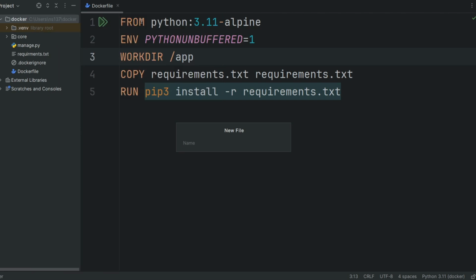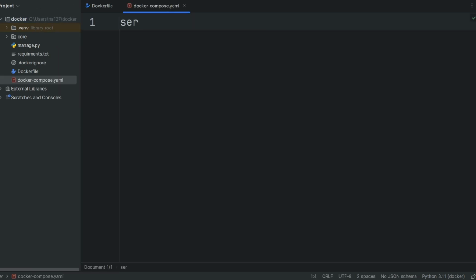Now let's create a docker-compose.yaml file. It starts with services, which defines our containers. Then app. It's just a service name. You can name whatever you want. And build dot. And let me tell you that build dot actually tells Docker to build the image using Dockerfile in the current directory.